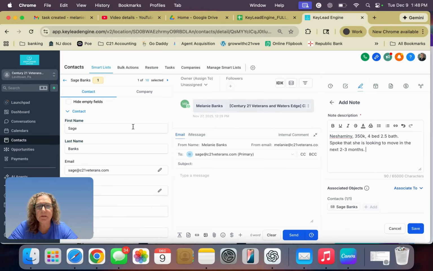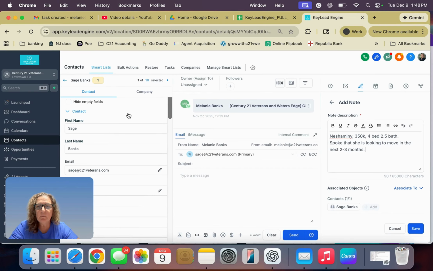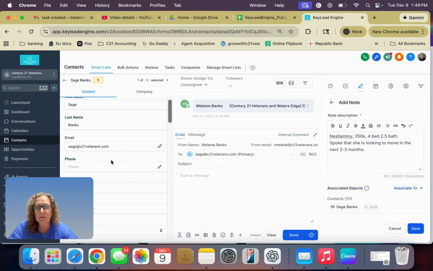While I'm in here, I can actually add a tag as well on this side. So if I want to make sure that I'm doing everything, right? She's now moving in the next 2 to 3 months. If that happens to be a tag, I'm going to go down into my contact field. I'm going to find my tags and I'm going to make sure I mark her as moving in 30 to 60 days. So that's going to help me stay in touch as well with my notes, my tasks, and my tags. When I'm done my note, I'll hit save.